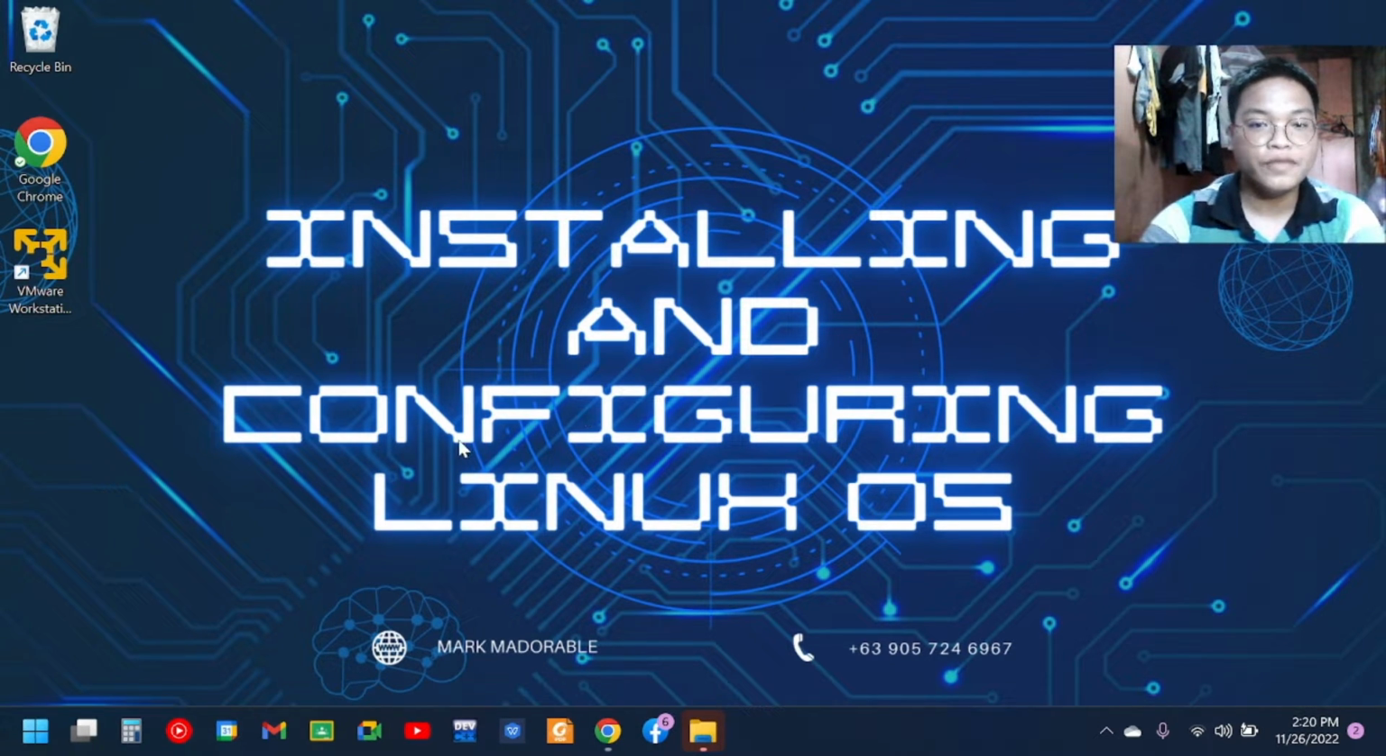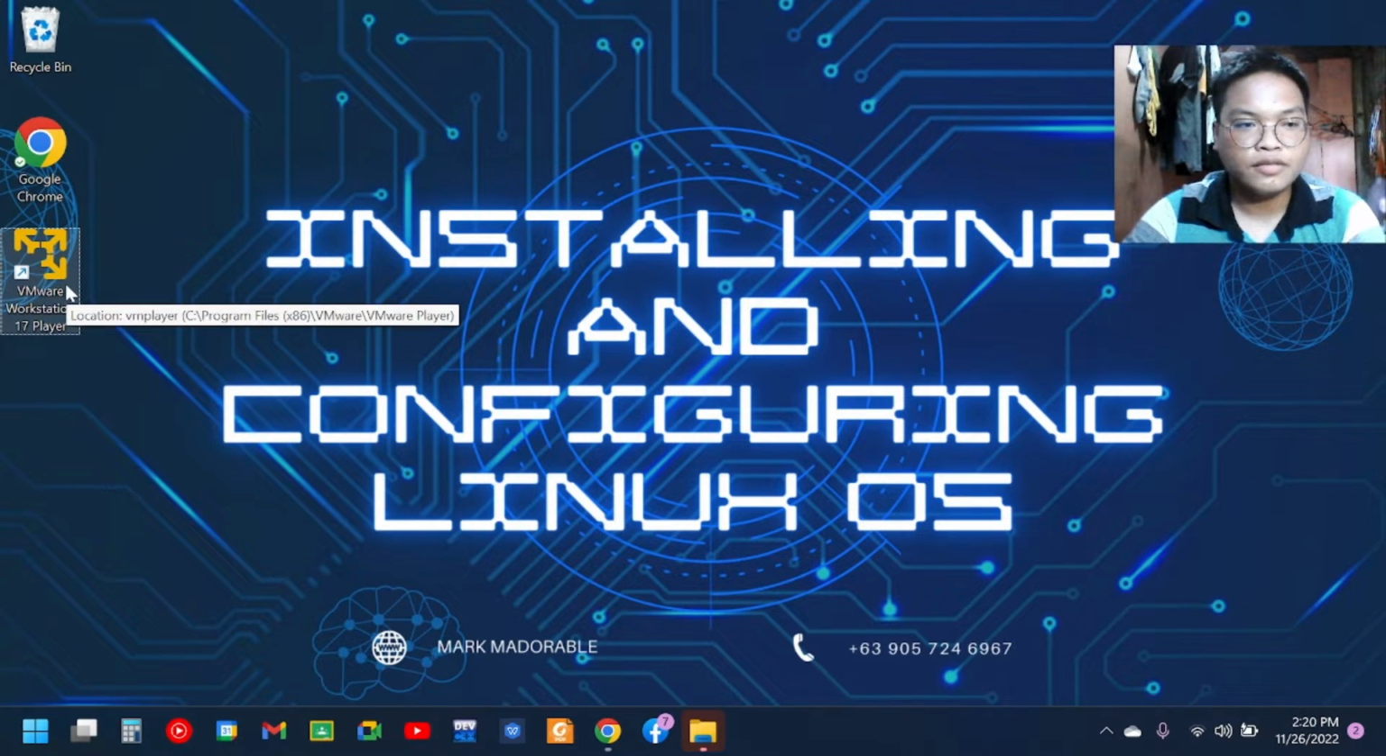To install it and configure the Linux operating system file using VMware. So first we need to click the VMware. This is the magic start. This is where the magic of all begins.